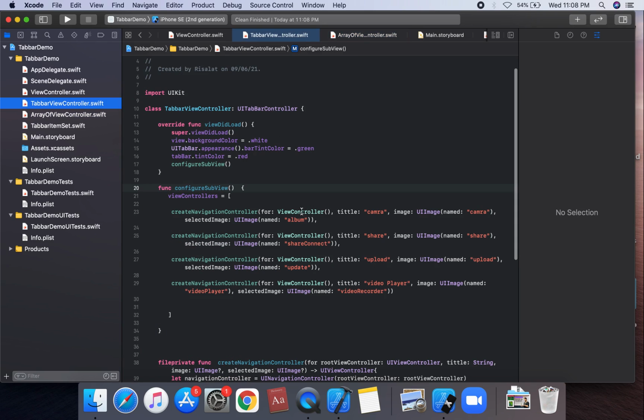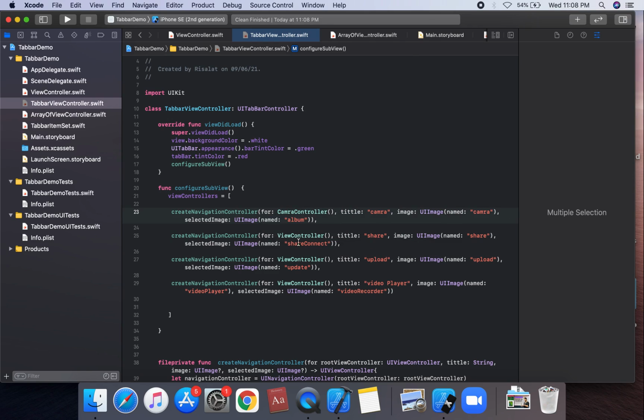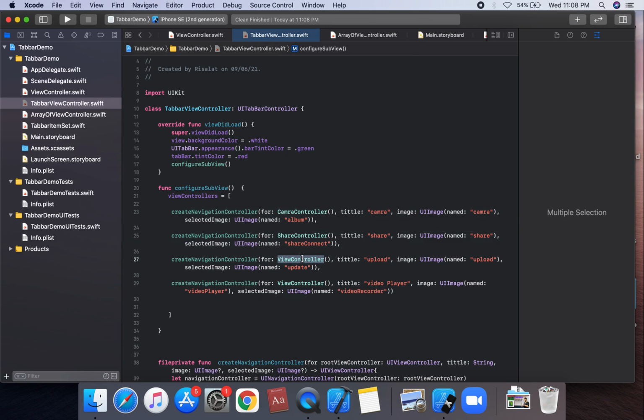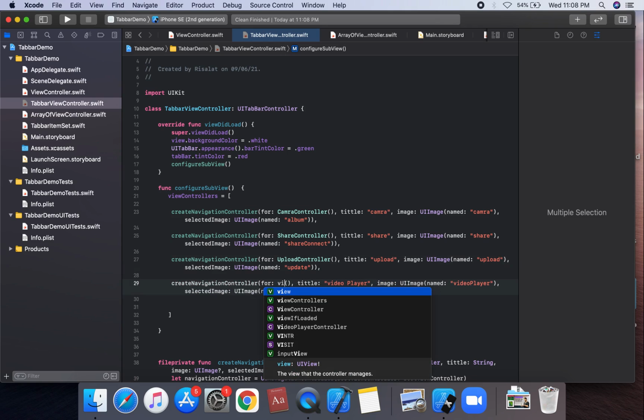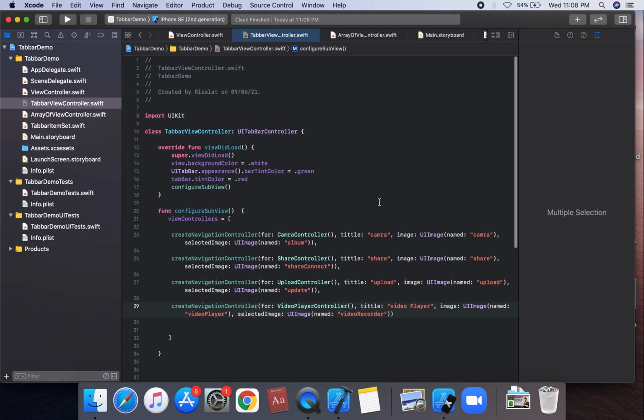First is the tab bar view controller. We're going to open it: first is the camera controller instance, second is the share controller instance, third is the upload controller instance, and fourth is the video player controller instance. So command S, we run the app and check the result.